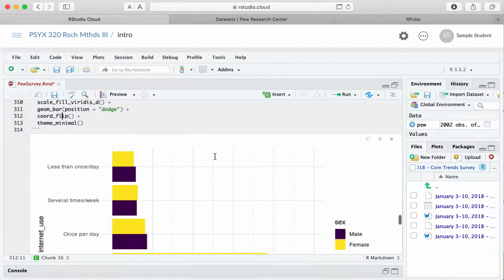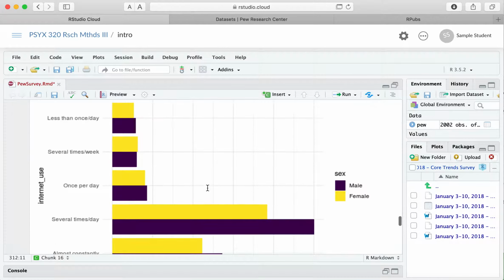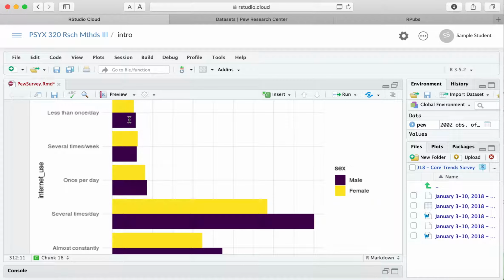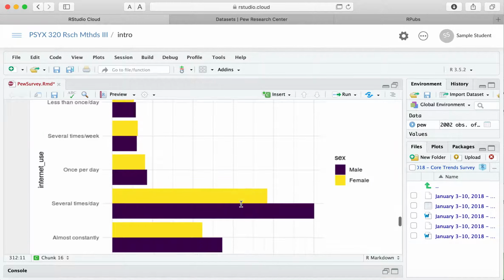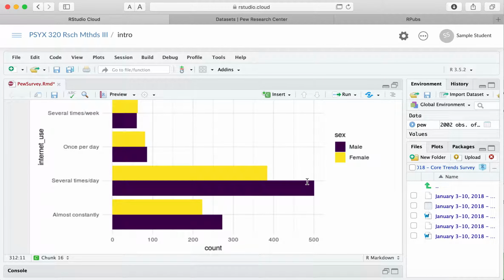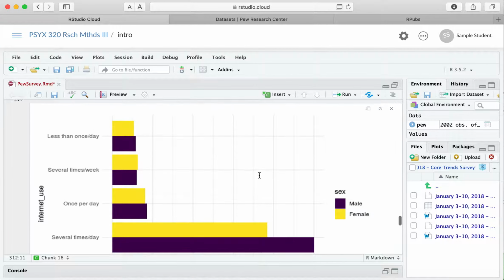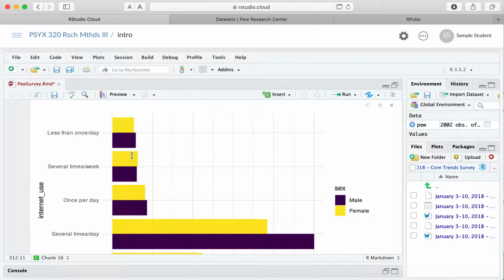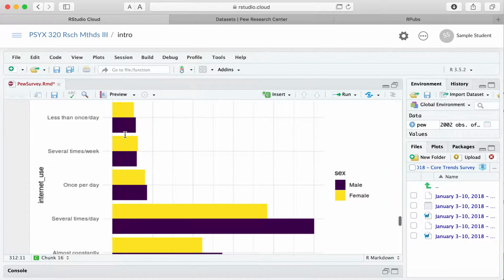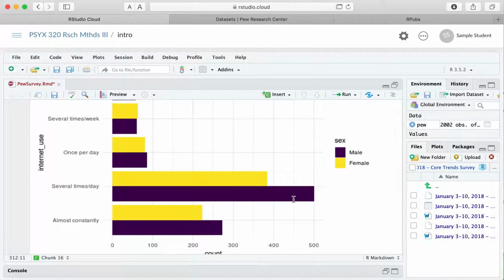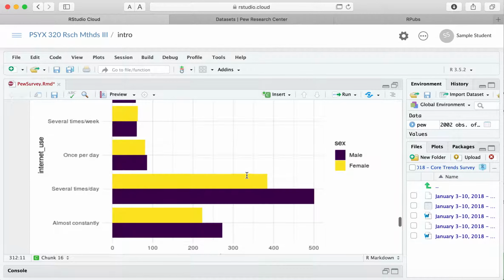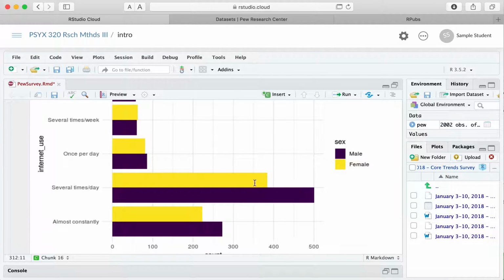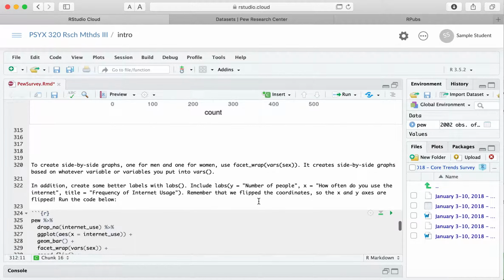And then the other thing, so what this position dodge did is it put the bars next to one another, like dodged right apart from one another, instead of the previous graphs, which were all right on top of the other. And so this, again, makes it a little bit easier to compare. If we look here, males are saying several times a day a lot more than females. And we can see that easily because they're right next to one another.